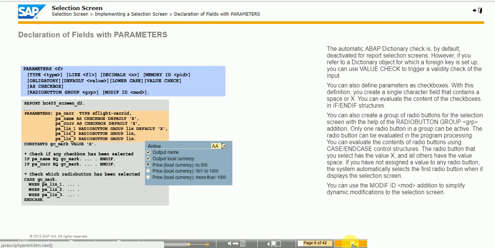You can find out the name of a required SET/GET parameter by choosing Help or F1, Technical Information, in an output field to call technical information. In the parameter ID field, you find the name of the SET/GET parameter. If you declare mandatory fields with the OBLIGATORY addition, users cannot leave the selection screen without entering values in these fields. Hint: the name GRP of a radio button group can have a maximum of 4 characters.